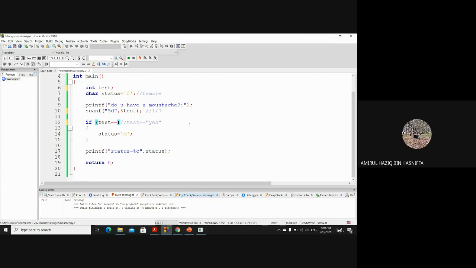Test equal to the decision, yes or no. Yeah, we already changed that and originally it is yes, but yes doesn't work for this decision. So we change it to integer, kan? So what's the value that you need to put over here to replace yes? The integer value, what is it?